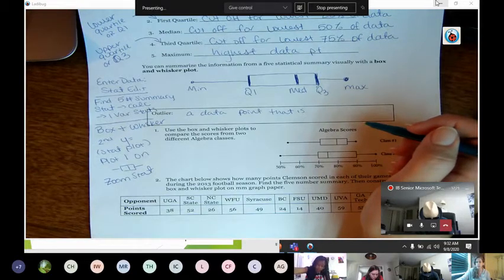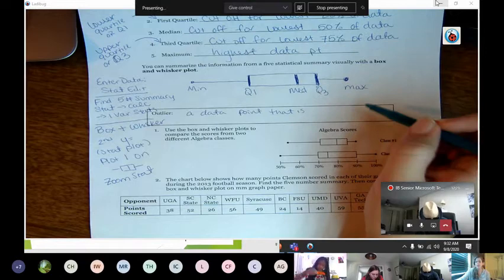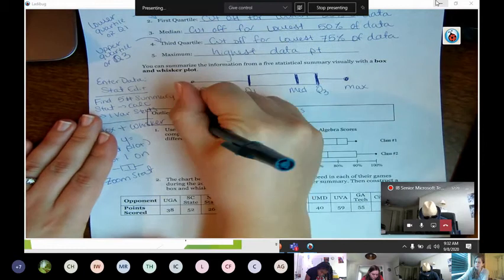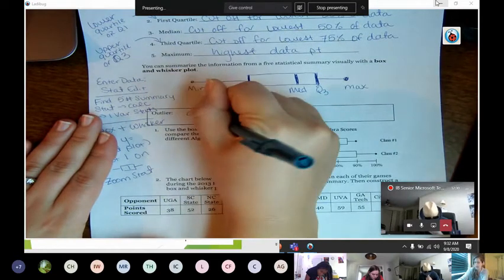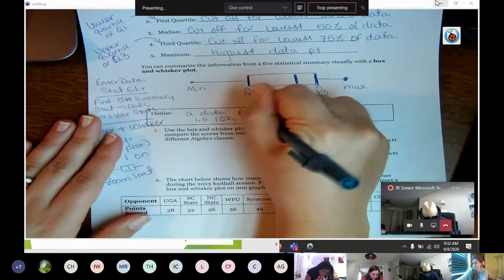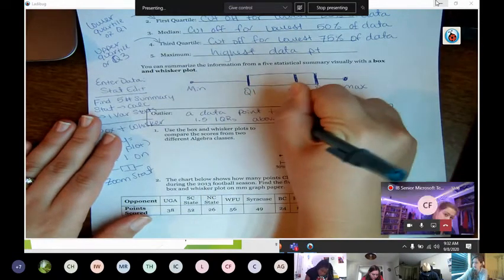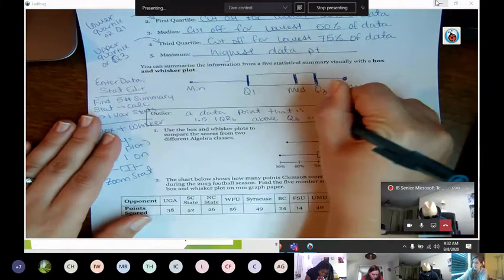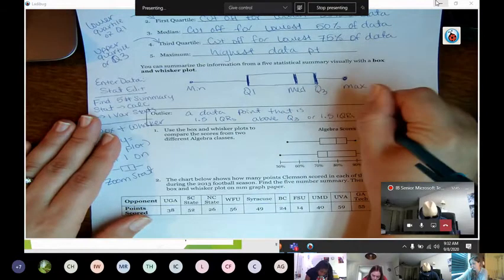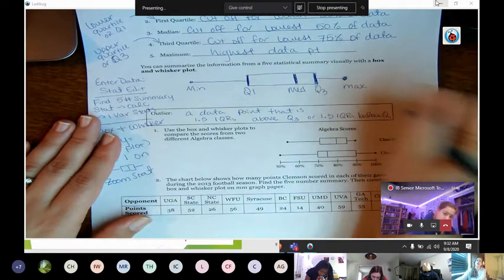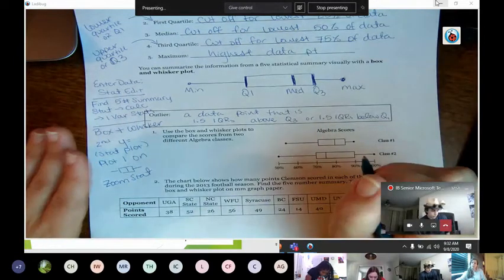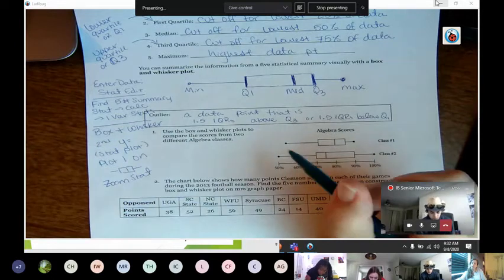Okay. So starting with outliers, an outlier is specifically a data point that is 1.5 IQRs above Q3 or 1.5 IQRs below Q1. Remember that IQR stands for interquartile range, and that is calculated by taking Q3 and subtracting Q1.